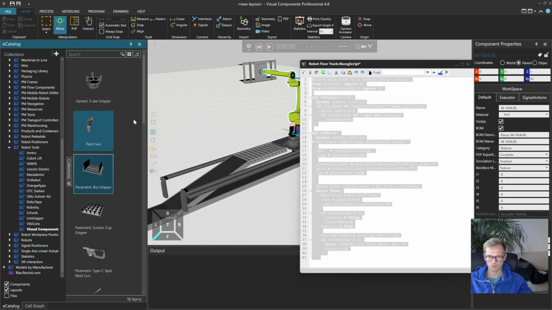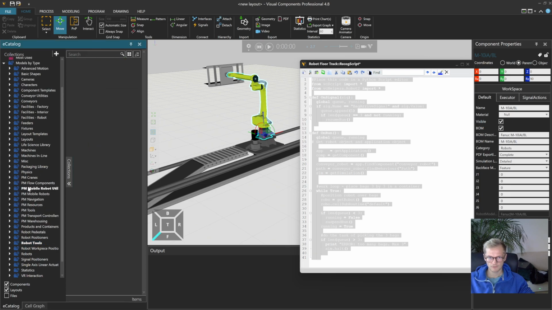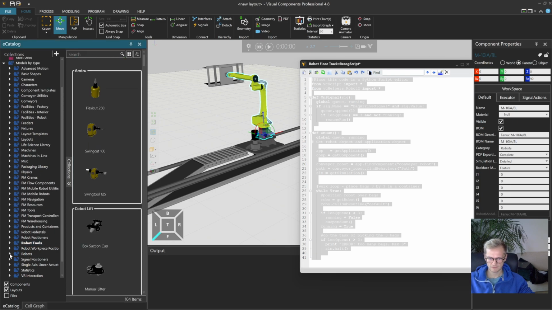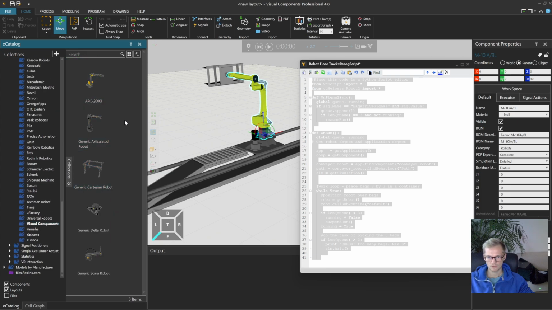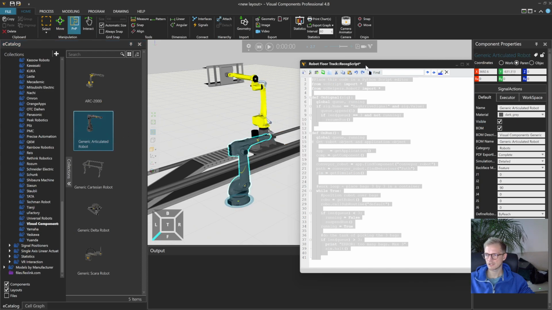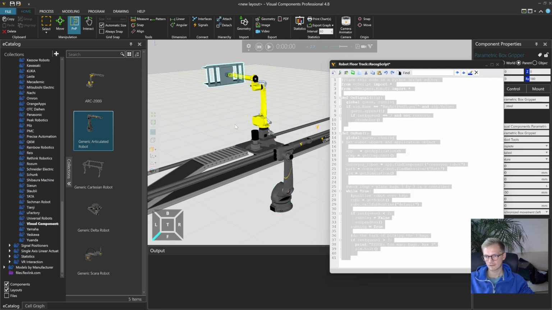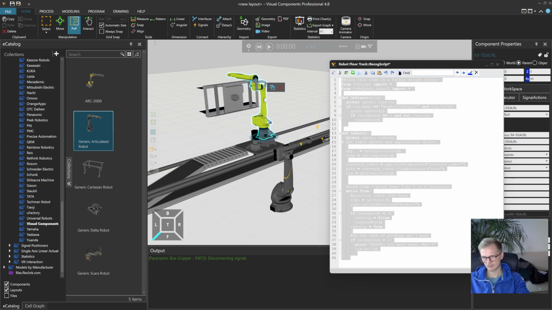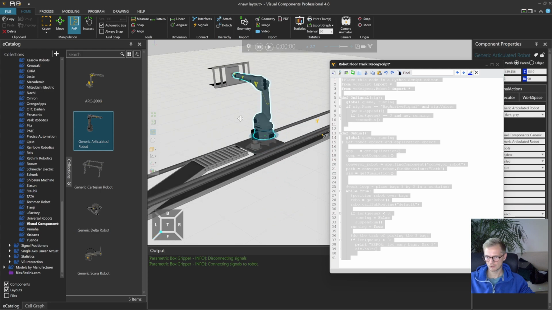I'm just going to try another robot. See if there is a bug with this particular one. So the safest bet is to use the general articulated robot, which is just a generic robot. Delete that robot, put this gripper onto that robot, and this robot onto here.